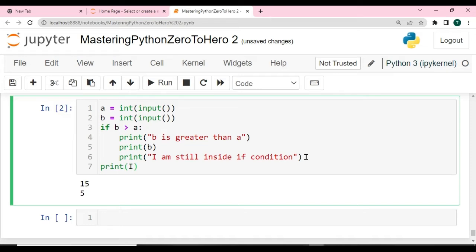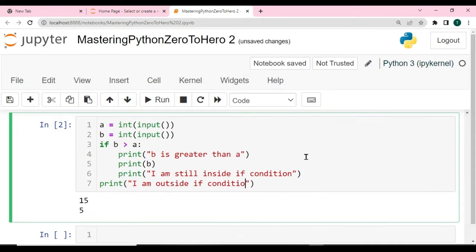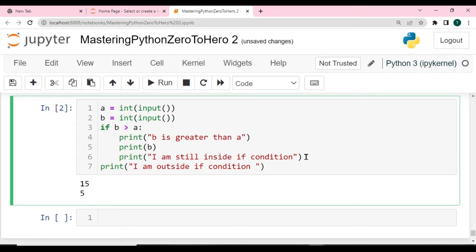"I am outside if condition. Since the condition is not true." So let's rerun the same thing.